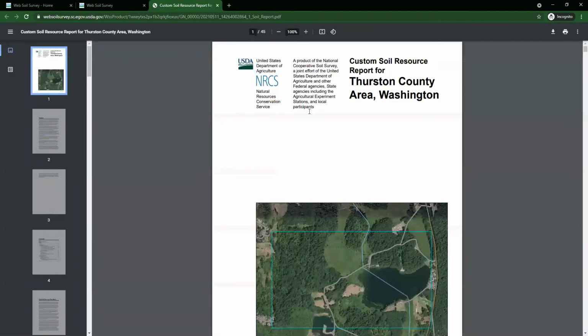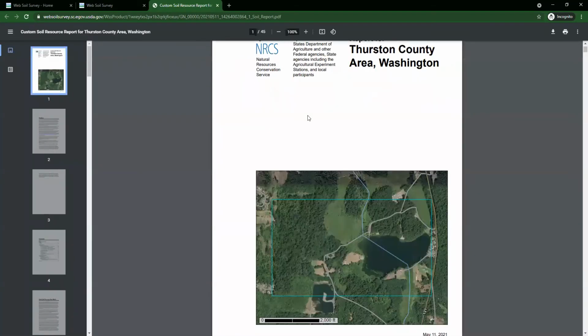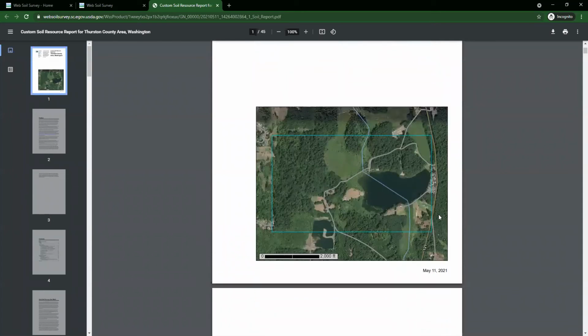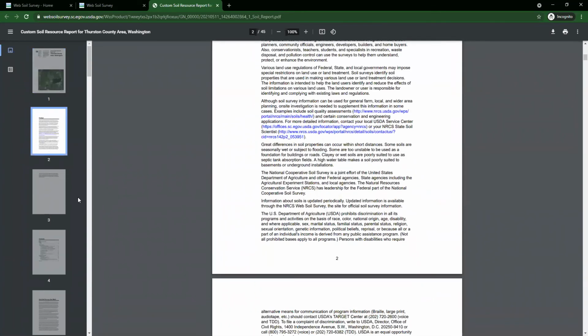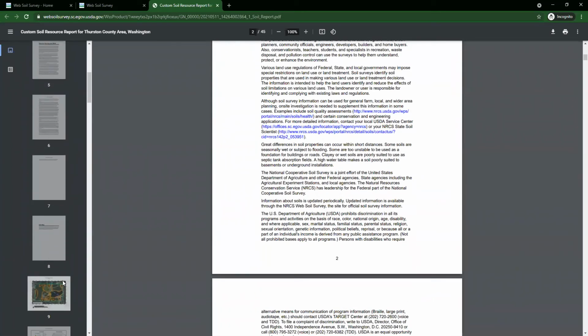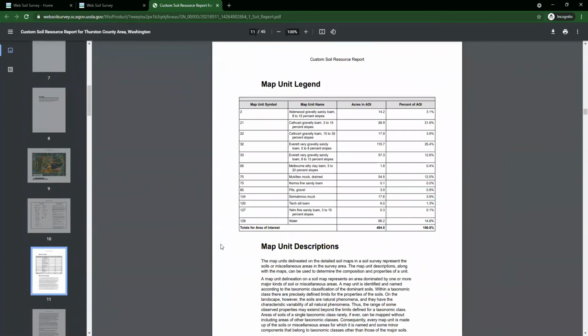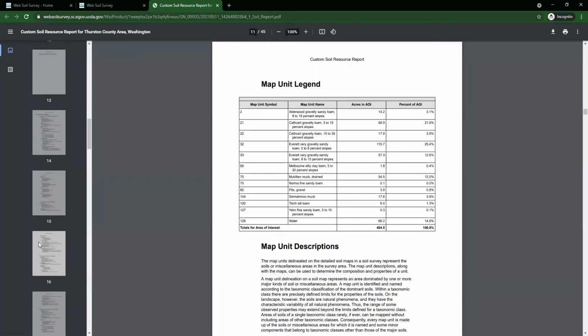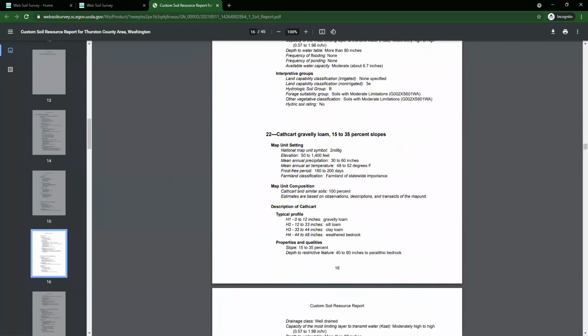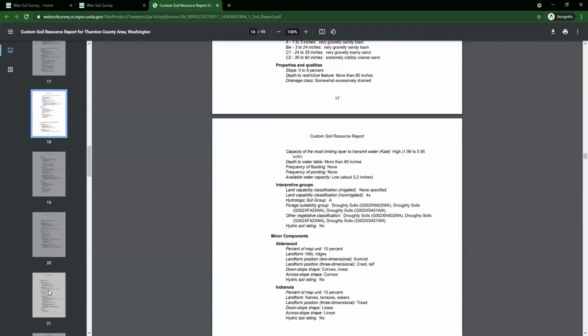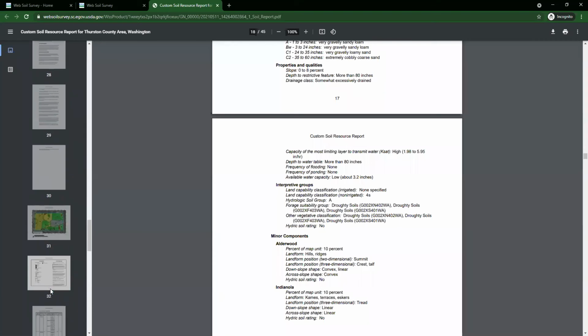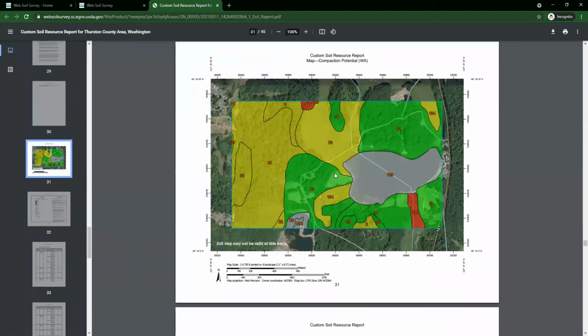So you do have to be a little bit careful, but there we go. We've got our custom soil report for our area of interest. Let's just skip down. There's our soil map, map legend, table. We've got our descriptions of the soils. And then there's one of our reports there, the compaction one. So it all generates a really nice, neat little report.